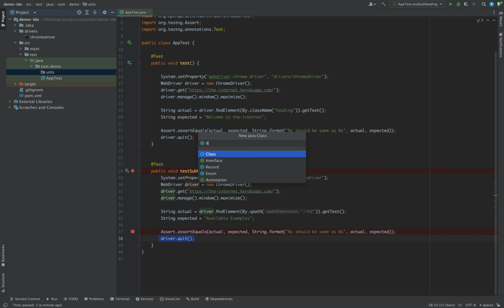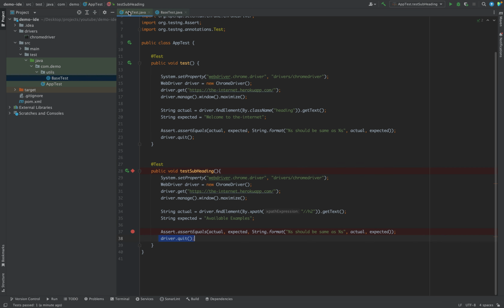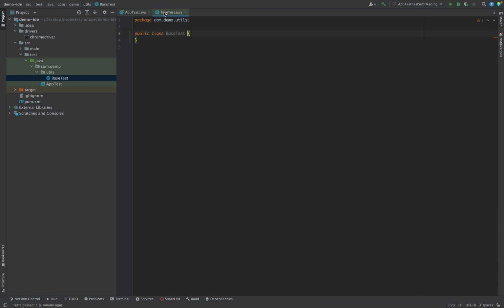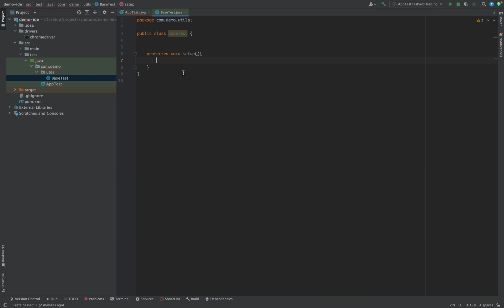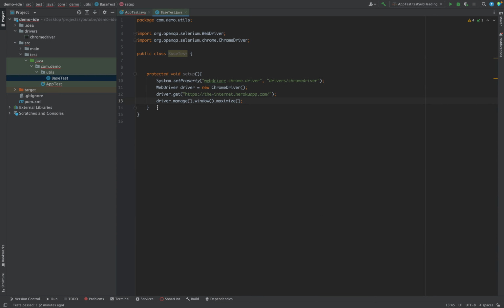So let's name it as a base test, and then in the base test let's create a method: protected void, and then let's name this method as a setup, and then let's cut down all this duplicate code from there to here.